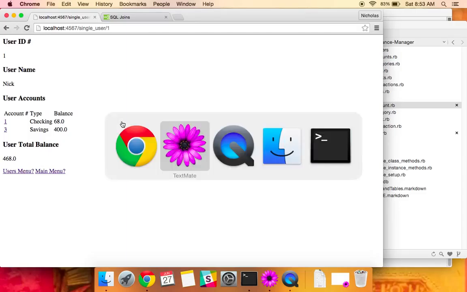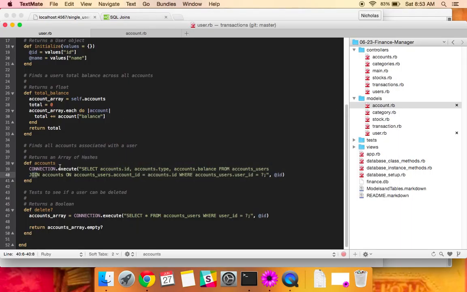And if we take a look at it here, we see that in the users model, there's a method called accounts, and when that's called, it runs a select query from the database on the accounts users table. This is our bridge table, where the user ID is defined. So this would be a particular user. In our case, we were looking at user number 1.